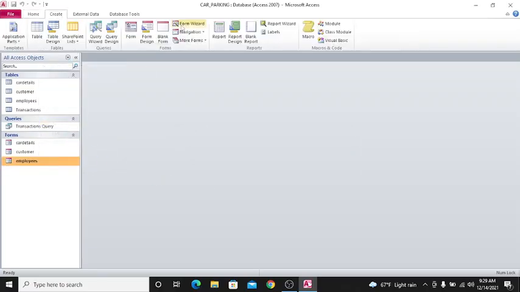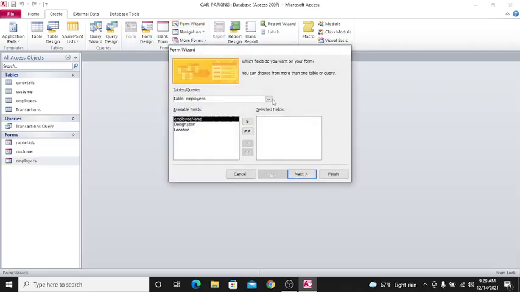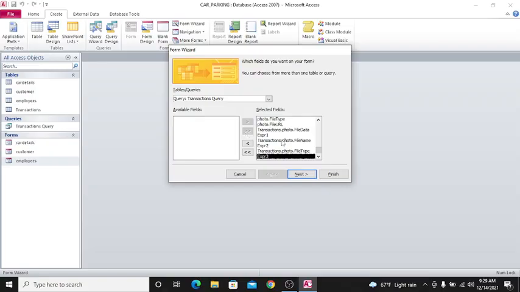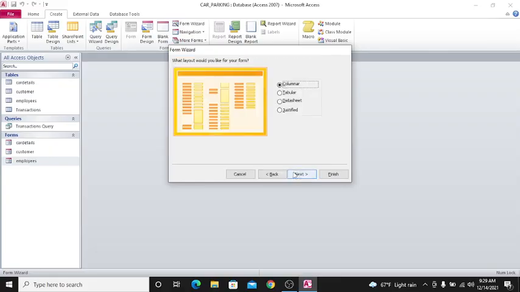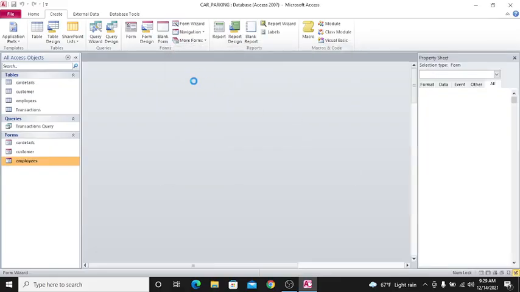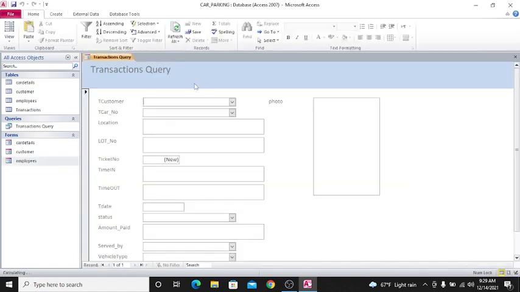Go back to create form wizard, choose the transaction query, set everything to the right, then just go to these ones. You don't need these ones, you just need the photo. Therefore, just go to next, finish. Let's see what we have. Good, there we are. Therefore, we have our form.